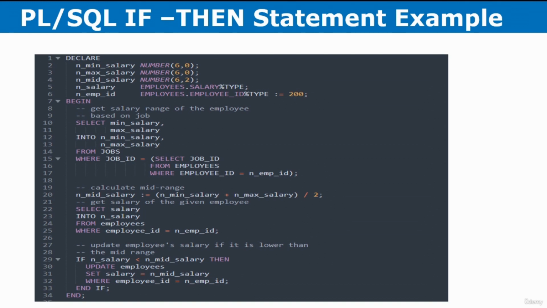Next, we're going to calculate the mid-range salary. To do that, on line number 20, I've declared a variable called n_mid_salary, and I've set that value to be equal to the variable called n_min_salary plus the variable called n_max_salary, and then dividing that value by 2. That will give us the mid-range salary.